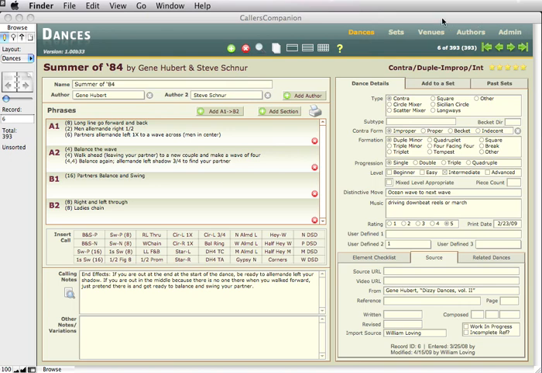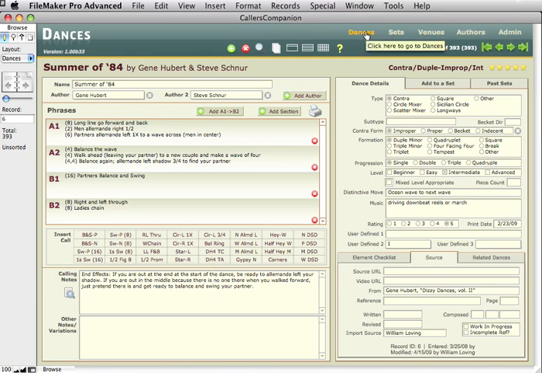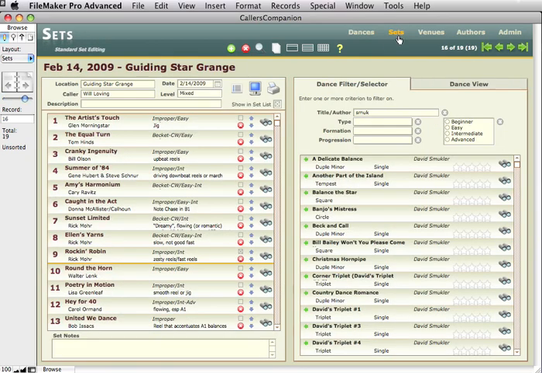The first thing to know is that Caller's Companion is primarily designed to track two things. It does track some other things, but one is your actual dances, and the other is sets of dances, so that you can put together and then save an evening of dances and include notes with it and go back and look at it at some future point. This is an example of a set of dances, and this is a selector for adding dances to the set.